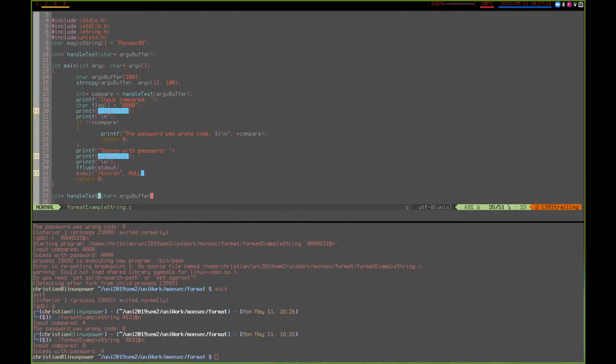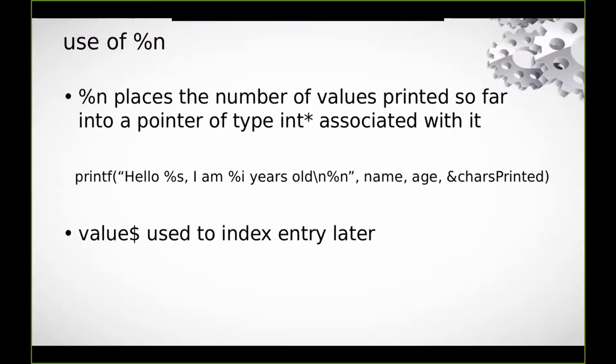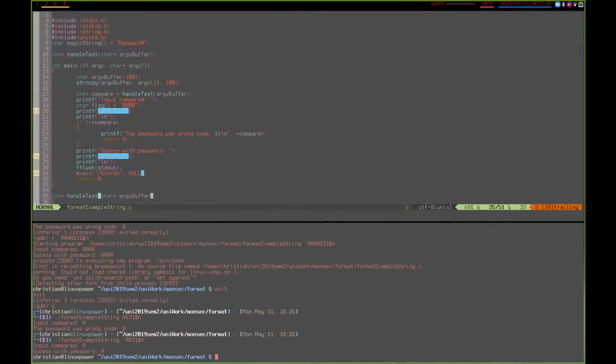And so we did not need to know the value of our magic string. And so that's... Hang on. Yes. We can ask questions, by the way. Yes.